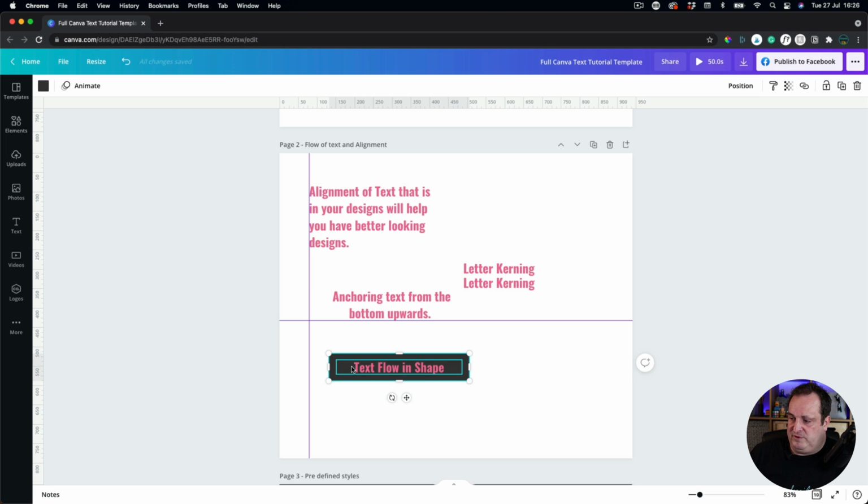Now, in order for this to work, there's a couple of things you need to do. You need to add your text and then add your box. You see this light blue line around the text as I hover over it. Your box for your shape needs to go outside of that on the top, the bottom, the left and the right. If it doesn't cover all areas of that, then it will not flow correctly.